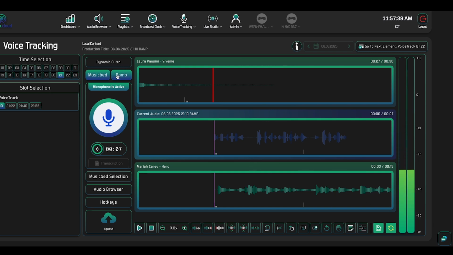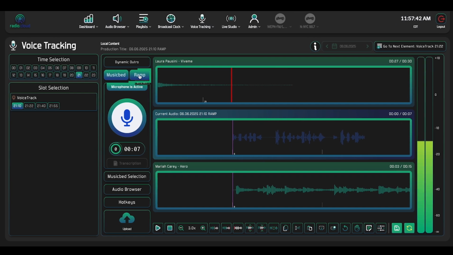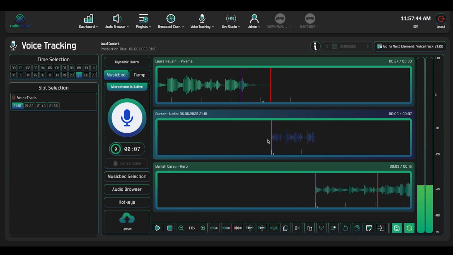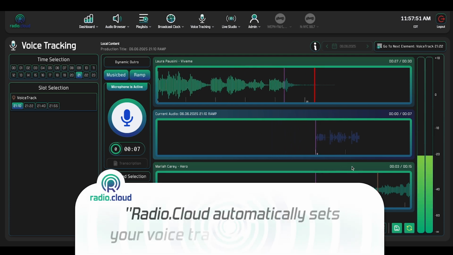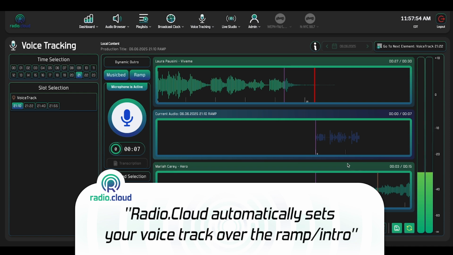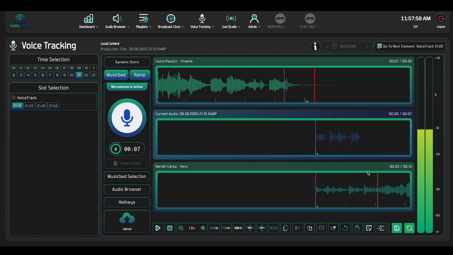There's also this ramp button. This is selected as a default, but if I unselect this, you'll see it moves the position of the voice track to between the 2 elements. But the default is to have the ramp selected, so Radio Cloud automatically sets your voice track over the ramp for the intro of the upcoming song. Even if you don't time out your recording right visually, if you think maybe I talked too long or I talked over the post, it doesn't matter, because Radio Cloud automatically places your voice track in the exact correct spot so it sounds like you're hitting the post every time without any extra manual work.